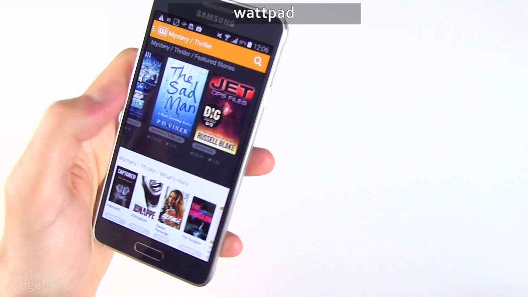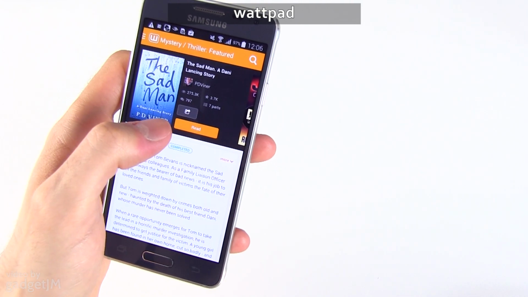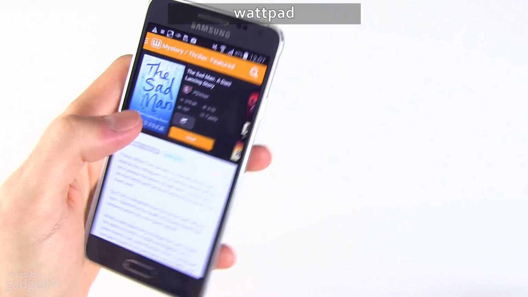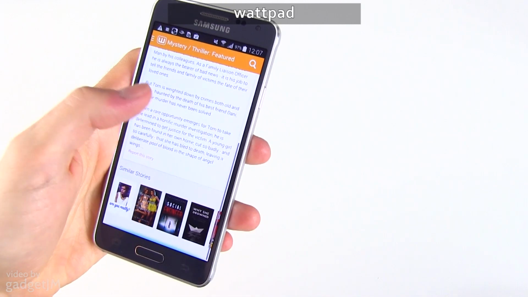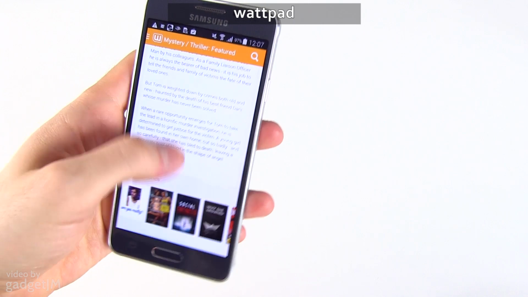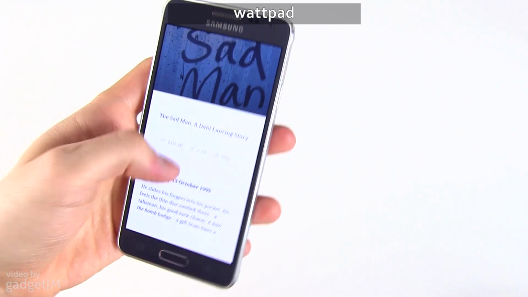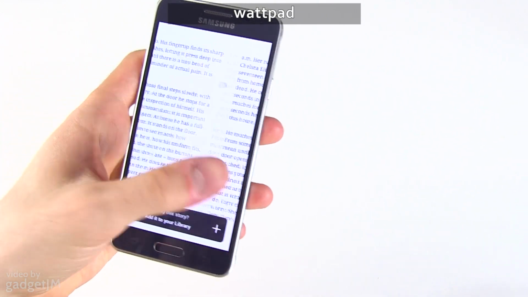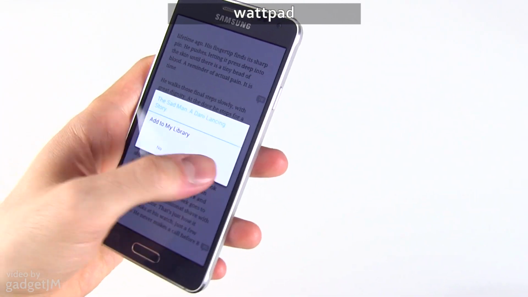For instance, this particular book has been viewed 275,000 times, and it has 3.7 thousand votes. You can also comment on various sections of the book. This is definitely an interesting app if you want to read various interesting short stories, and you can also use this app to publish your own story if you want to as well.